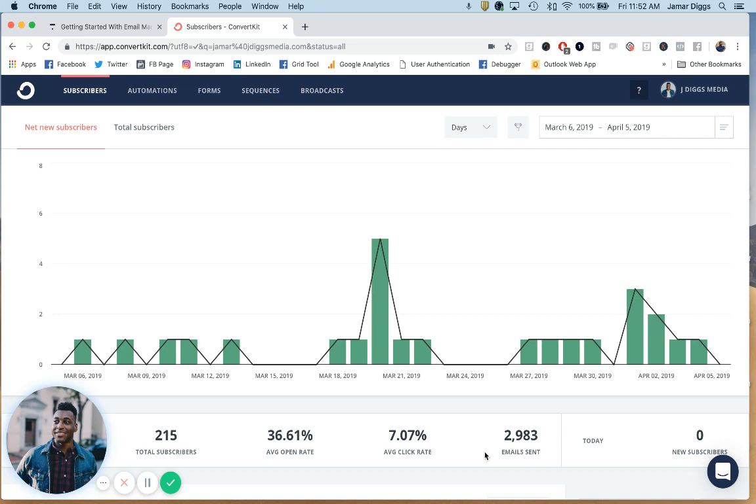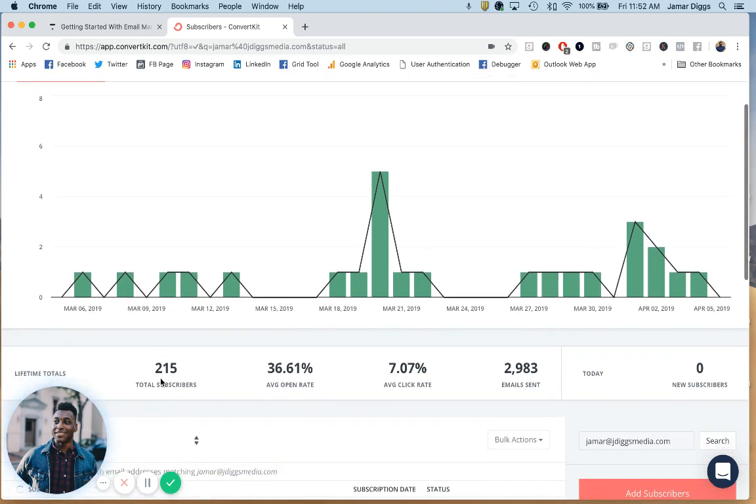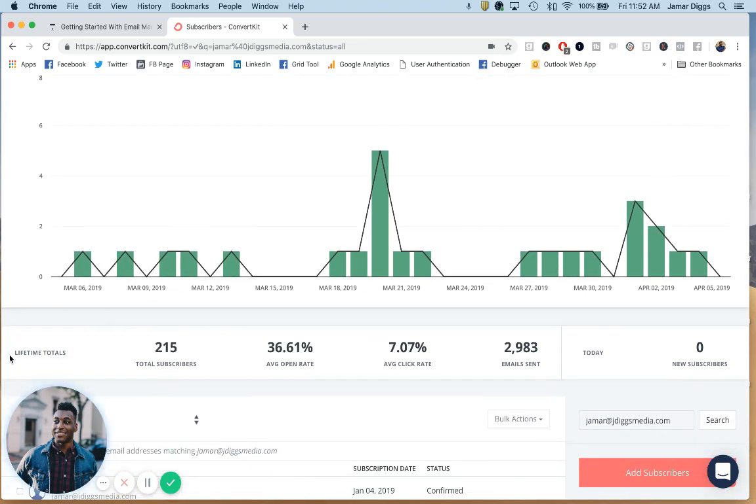So the first thing that I want you to know is that when you first log into ConvertKit, you will see this page. This is going to be your subscribers page. And so right here, you're able to see all of your subscriber growth of your net new subscribers. And then if you scroll down here, you'll see some of the lifetime totals.